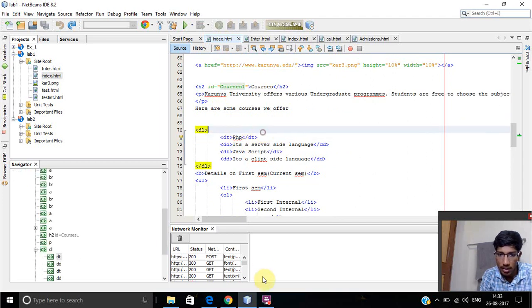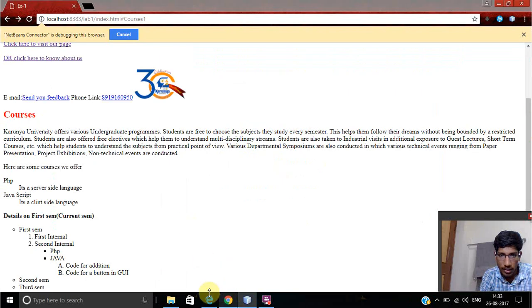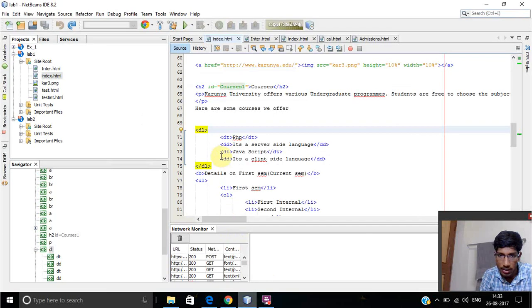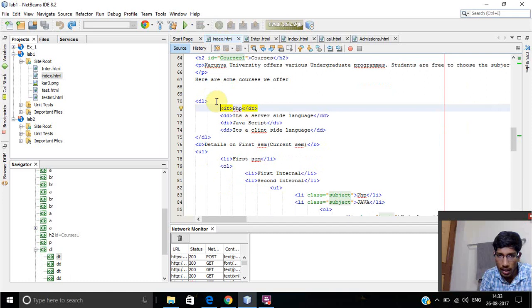Then in section 2, I gave the text and the definition list, as they said in the question. Section 2 has the text, the definition list, the ordered list and the unordered list. In this definition list, this is the definition heading, and for that I am giving the definition for that data.